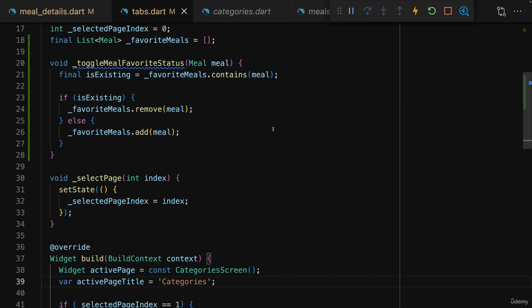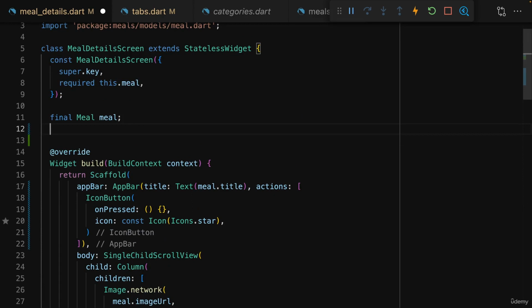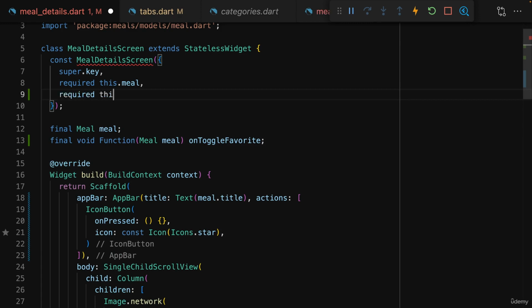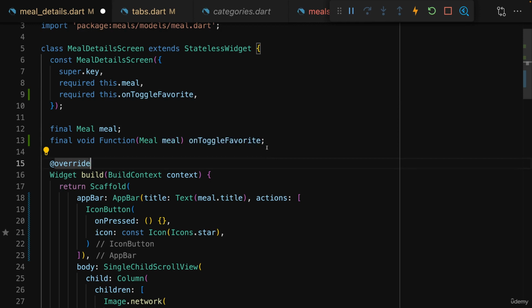So in meal details screen, in the end, I expect to have a property which will be a function actually, so which will hold a function as a value that could be called on toggle favorite. And this here should be a function that in the end then gets a meal as an input, the meal that should be added or removed as a favorite. So therefore here in meal detail screen, we have to require this onToggleFavorite parameter to then set the function that we receive on this parameter as a value for this property.